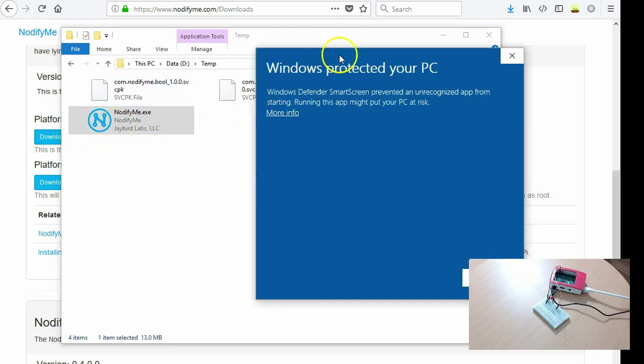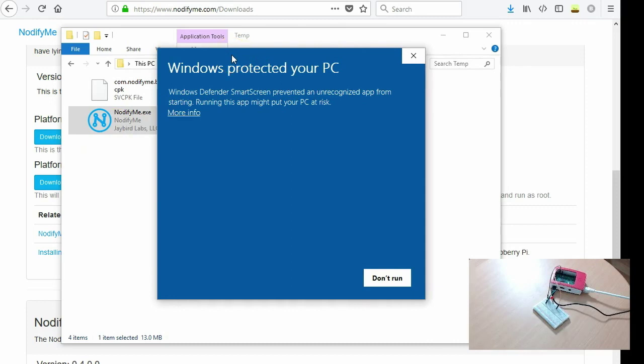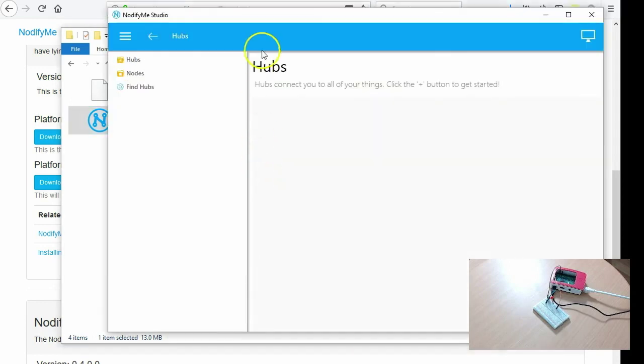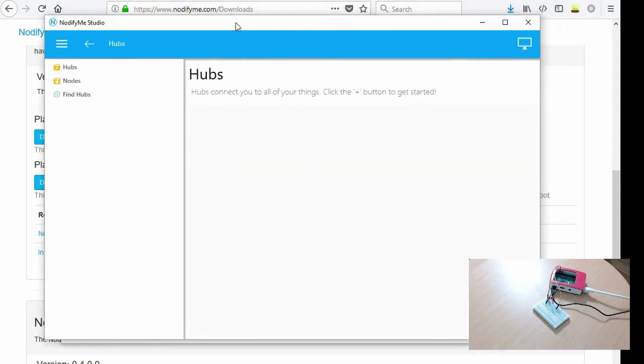You might get this Windows protected your PC screen, and there's really no way I can get around this. Essentially, it's saying that Windows doesn't recognize this file because it hasn't been downloaded and used by a lot of other people on the internet. And so it's warning you that it might be risky, but I assure you it's fine. So you'll need to click on More Info and Run Anyway. And you'll be greeted with this empty canvas in your studio.